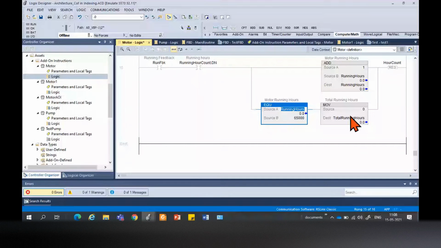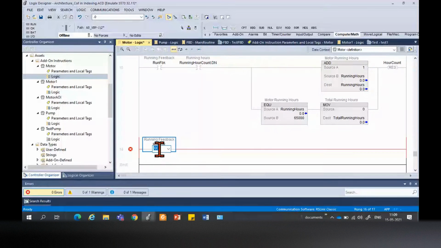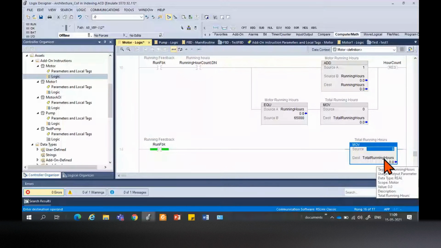But one thing again, we need to refresh the next one. If the run feedback is not there, then your running hour should be 0. Then we add here a move instruction, and in total running hour it moves 0 when the run feedback is not there.